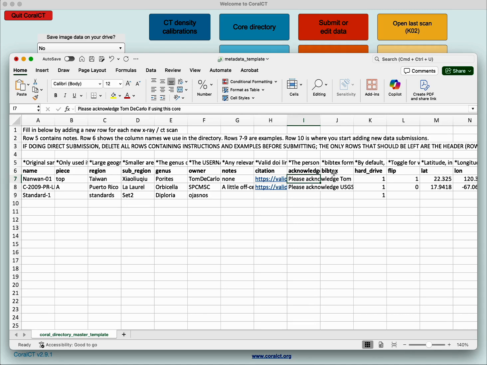And then finally, we have the BibTeX column. That is the full citation of a published paper associated with the core in BibTeX notation. You could type this in manually here, but I'm going to show you how to do that even more easily in CoralCT.